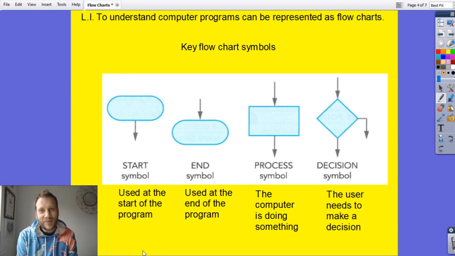Hello everybody and welcome to this week's lessons for year 8 and today we're going to have a look at some algorithms.